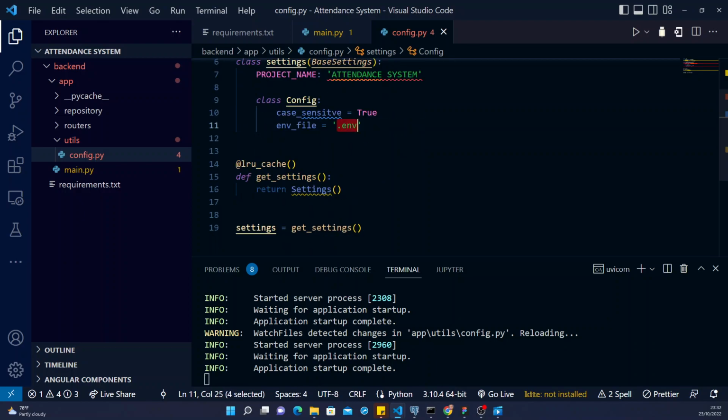Then I've added some caching to cache these class parameters, and then added a getter to it, so that I can quickly get it anytime I need it with this get settings function, as you can see here.